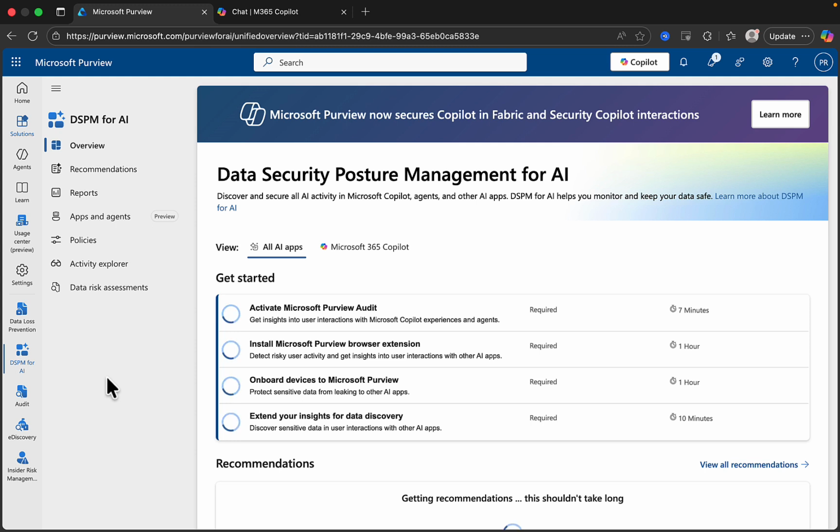We land at the overview screen and you have a get started section and some recommendations, which is very, very handy to know how to get started. So you need to ensure that Microsoft Purview Audit is activated. This is usually the case for most tenants, but sometimes on older tenants, it's worth checking that.